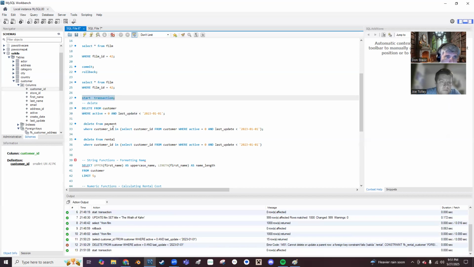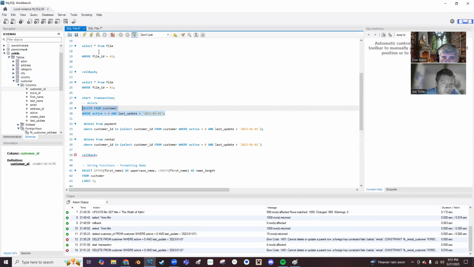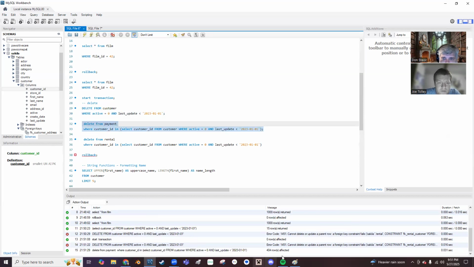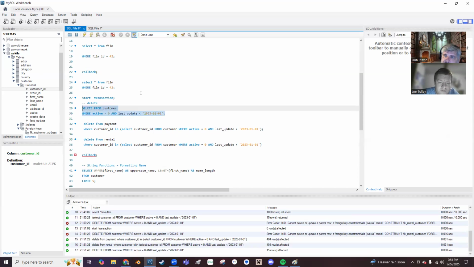On my transaction. So I try to do this. It errors out of my transaction. So what I'm going to do is delete everything from payment that matches, and that deleted 404 rows. I'm going to delete everything from rental that matches, and that's 404 rows. And now when I delete from customer, it goes fine.